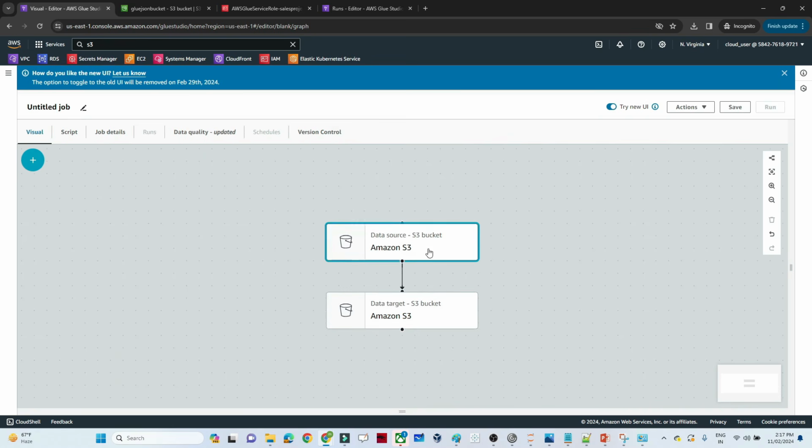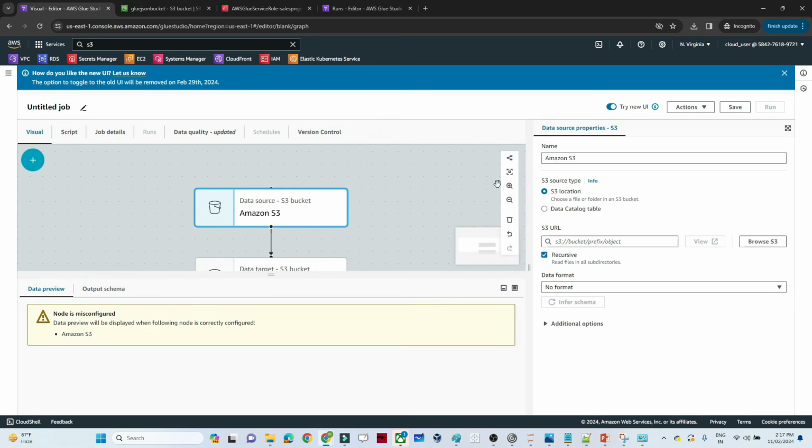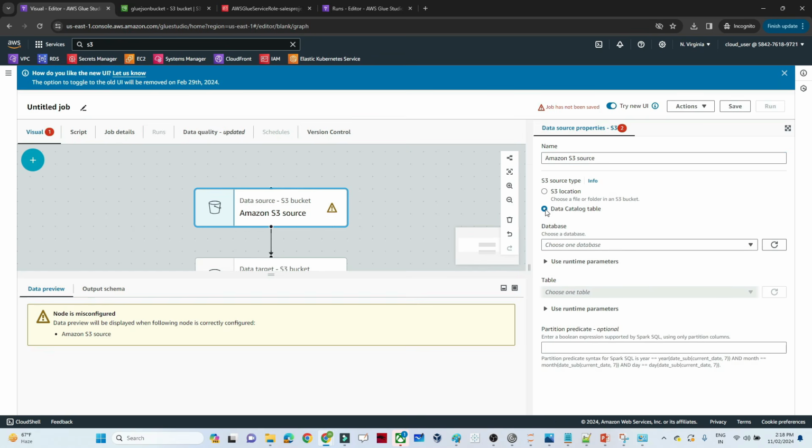So first I will select the source, we have to do a setup. You can give any name here, so I will select the Amazon S3 source. What is the source type? Source type is the data catalog which we have created, so that we will select. First you have to select the database, so sales project is the database which we will select here. The table you have to select, so this is the table we have created.